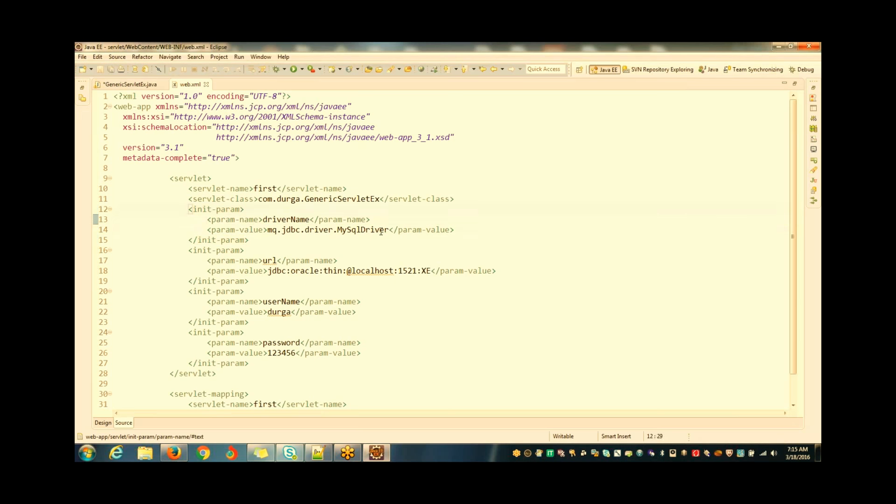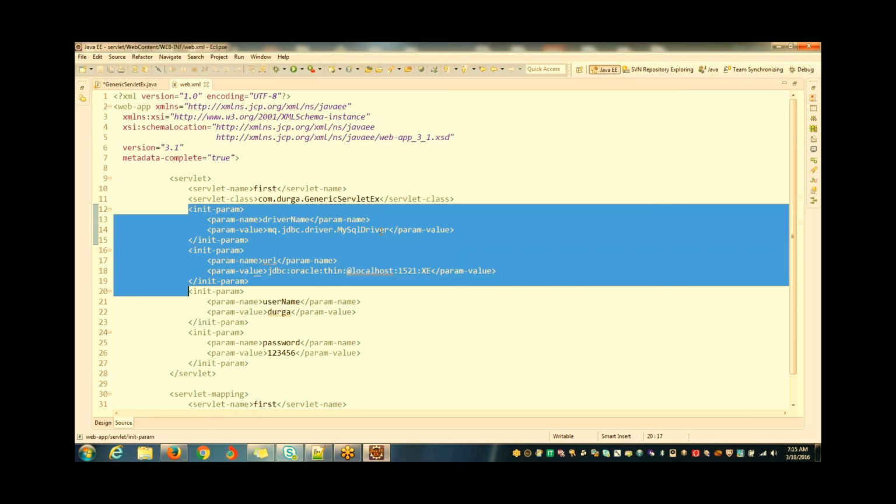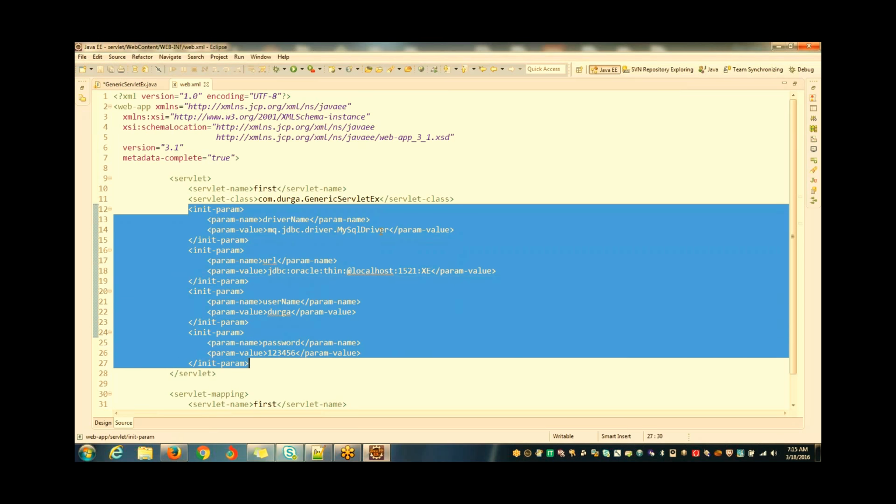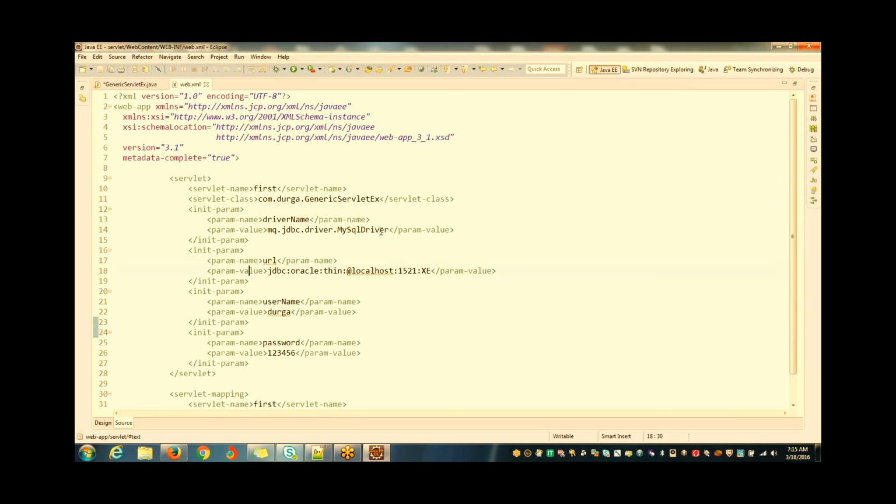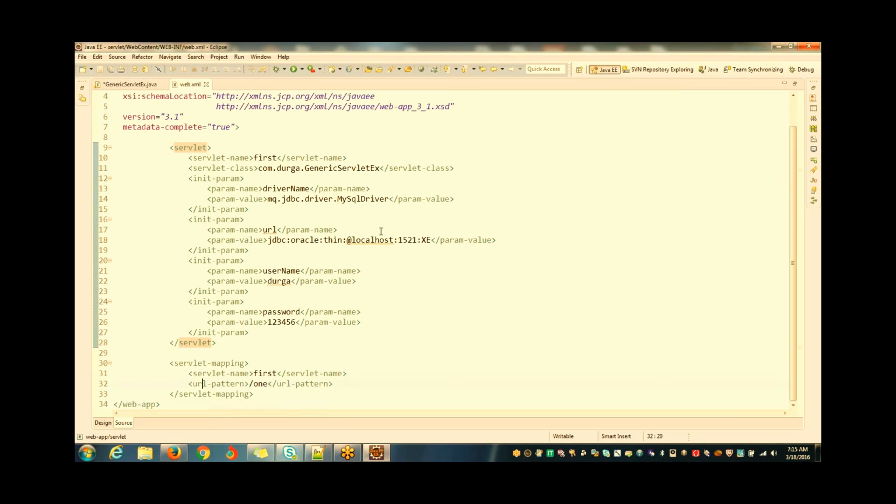So what are these init params here? These init params are specific to this particular servlet only. Consider a case where I have another servlet.